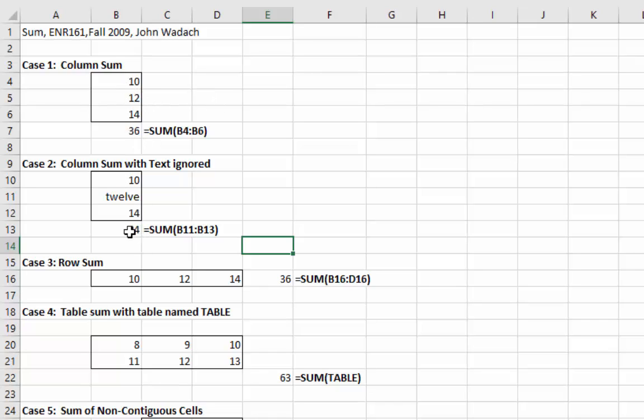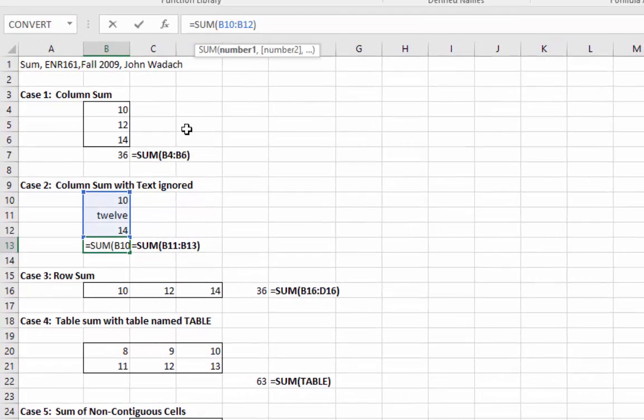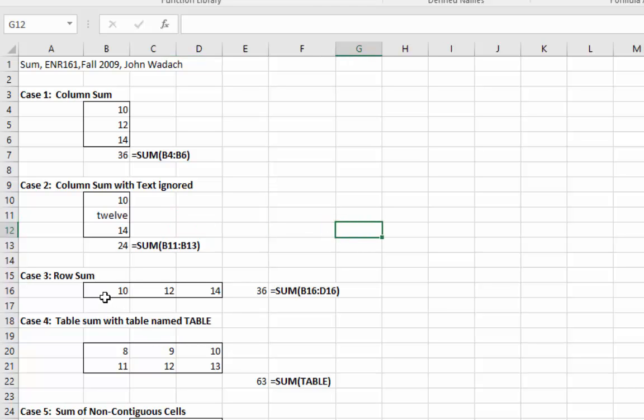Let me look at this one right here. So this is SUM B10 to B12. Now, if you have text in a cell, then the SUM function is just going to ignore it. It's going to pretend it's not even there. So it's not smart enough to do words to numbers, okay? So the answer here you can see is 24. It just forgets that 12 altogether.